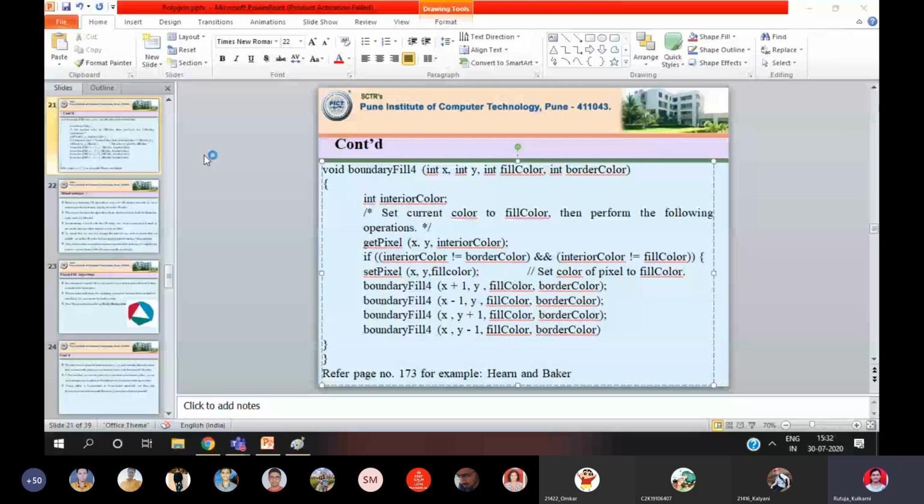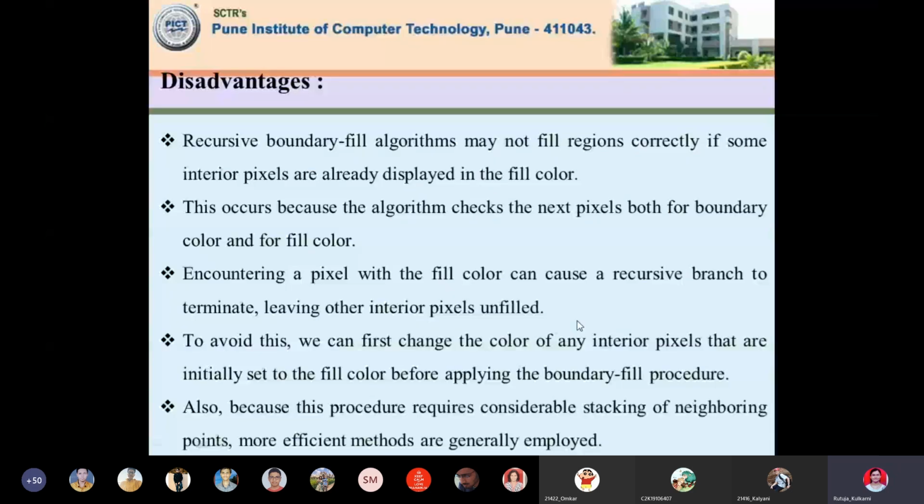Yes. So disadvantages are there. It's a recursive algorithm. The boundary fill algorithm may not fill regions correctly if some interior pixels are already displayed in the fill color. Suppose one or two pixels in a triangle are already filled with the red color. In such cases, the algorithm may fail.